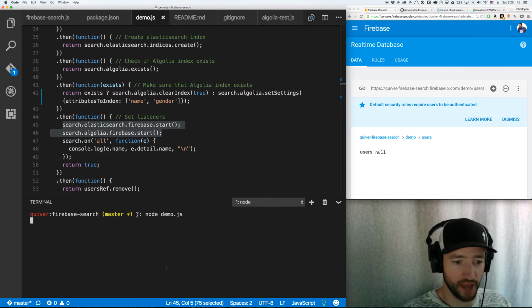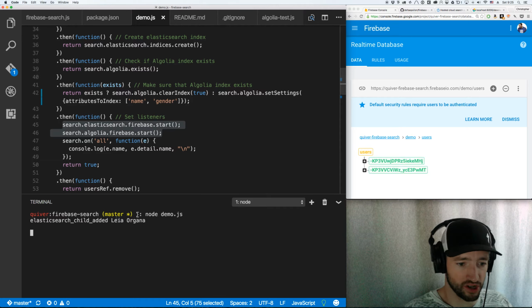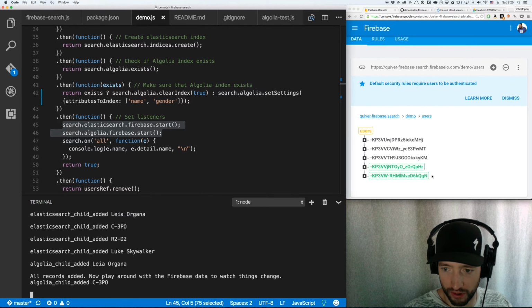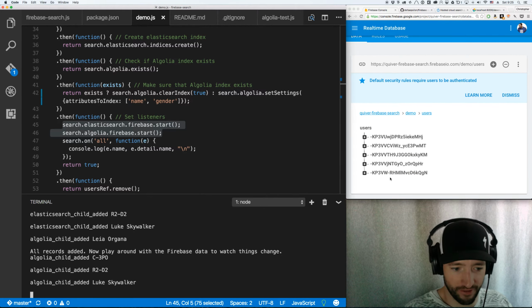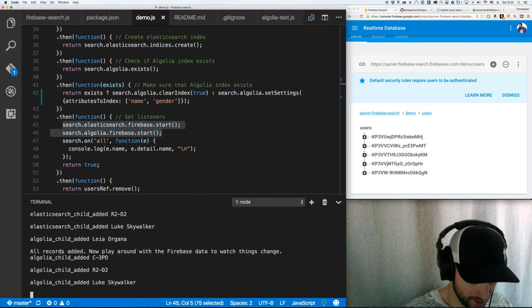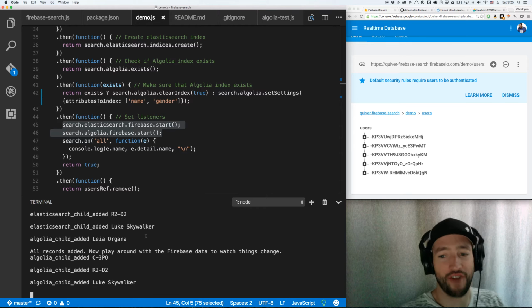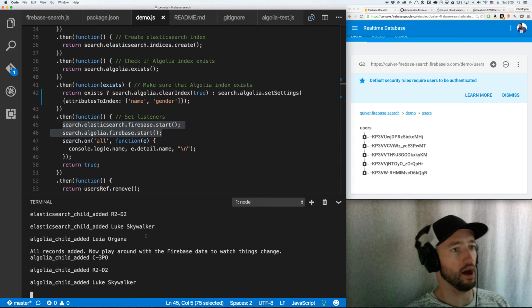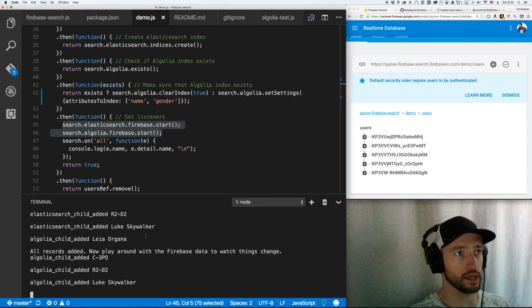Okay, what's happening? We're clearing the indices, and now we're going to start adding. So you'll see every second we're getting a new user, up to 5. So we got all 5 users loaded, and you'll see that they all got synced. Now Elasticsearch is a little faster. It's actually more closer to synchronous. Elasticsearch will sync your stuff up very, very quickly.